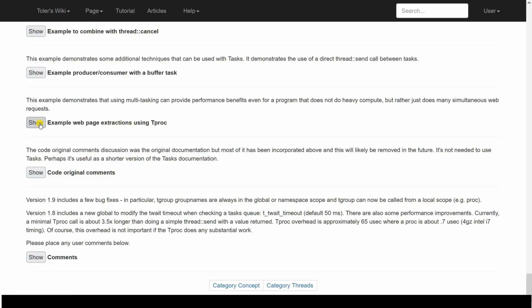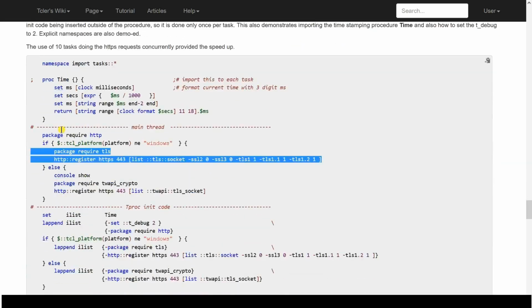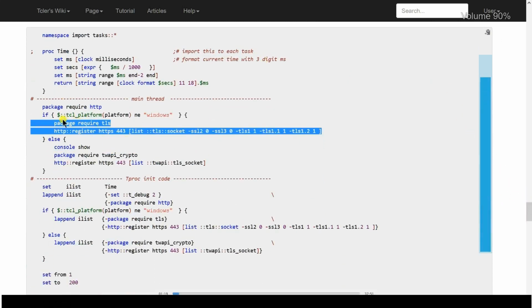This page can be found here, and here is the code that we're talking about for using it under Linux. We do a package require TLS, and then we do this HTTP register.